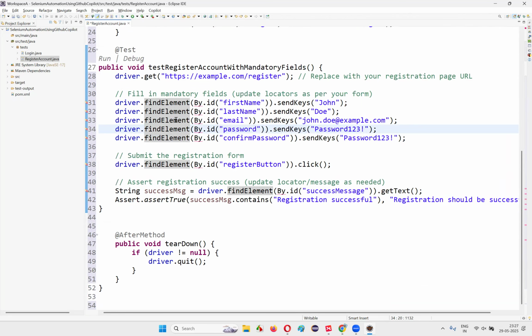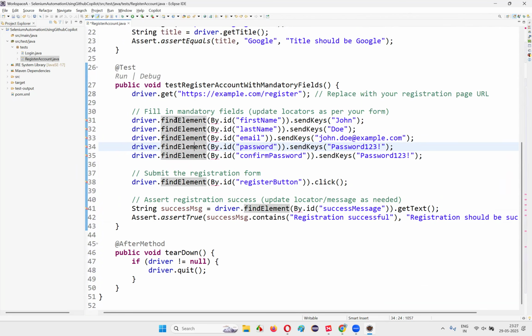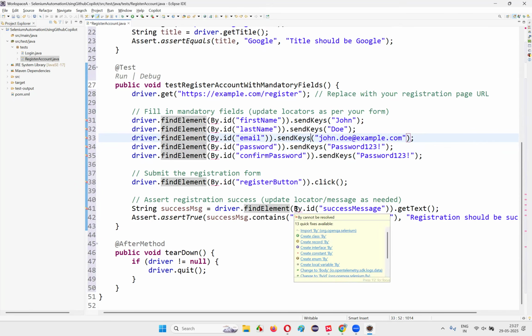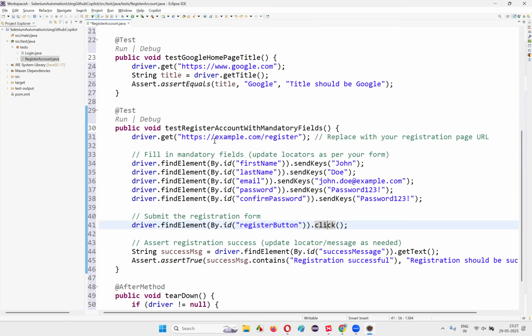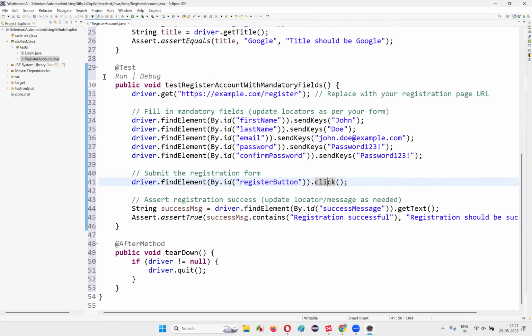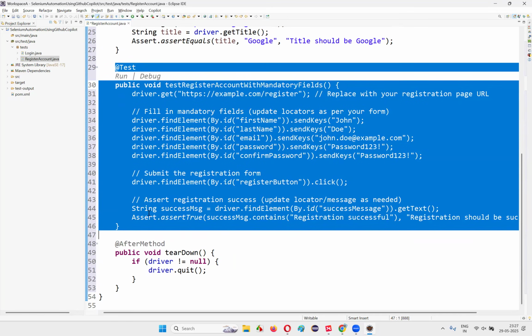Okay. Control Shift F, you say, it will be organized properly. Some errors are there, guys, because you have to import a lot of stuff. Control Shift O, you say, all the things will be imported. You see how simple it was made for me to write this automation test for test register account functionality.